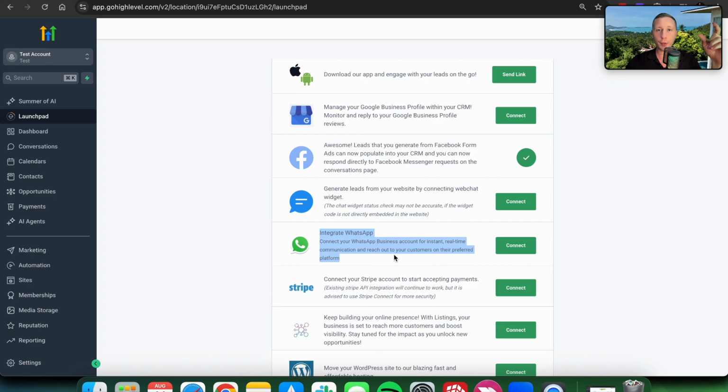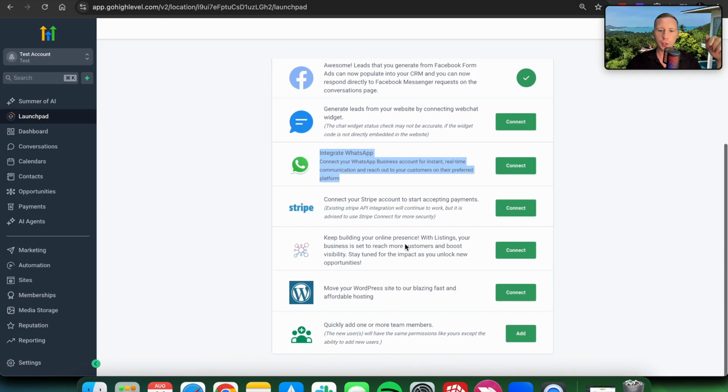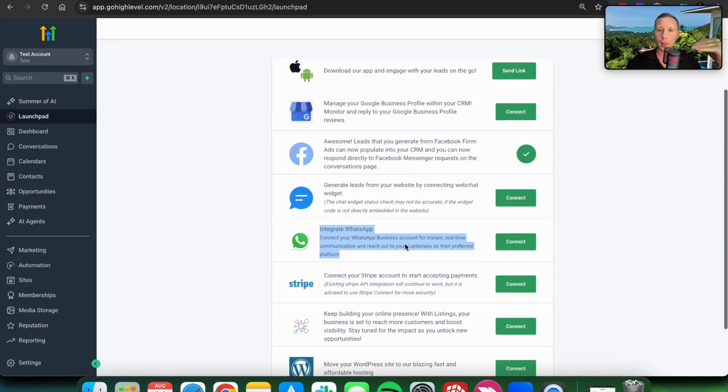WhatsApp isn't super popular in the US, but it's growing. So if you plan to be contacting people through WhatsApp, it can be a really good way for lead generation. So this is just some of the things that it actually recommends doing.